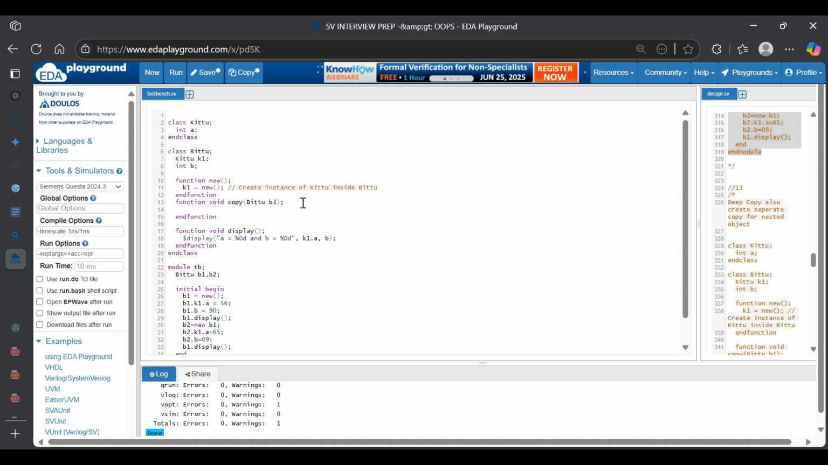Now see, we have to create a separate copy here for our nested class. So you can write it like this: this dot b is equal to b3 dot b. Now you have created a separate copy. Now to access the properties of the kit2 class, we have to use the handle. So this dot k1 dot a is equal to b3 dot k1 dot a. So here we have created a separate copy. Now let's end function, we have done.